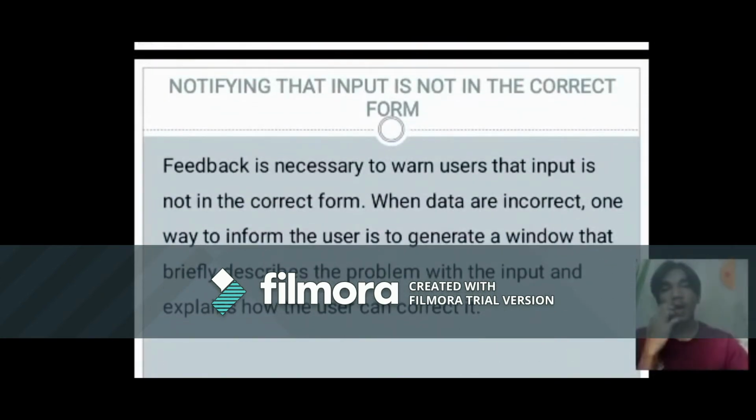So we will have notifying that input is not in the correct form. Meaning, feedback is necessary to warn users that input is not in the correct form. When data are incorrect, one way to inform the user is to generate a window that briefly describes the problem with the input and explains how the users can correct it.